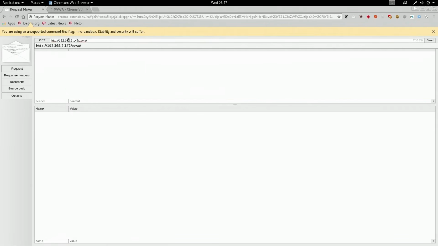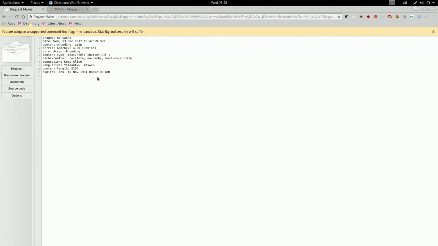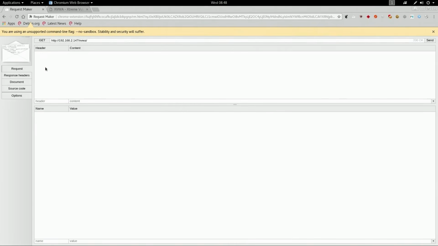So if I were to do a get there, for example, then I can look at the response headers and you can see what I've gotten for a response. So using Request Maker, I can start creating a request that looks exactly like I want it to look. So I can start adding header values in. Now, when I generate this request, it's going to have that header that I'm sending in to the server.